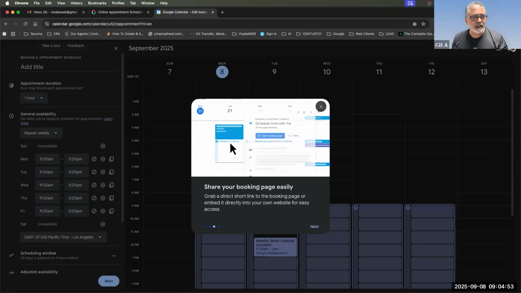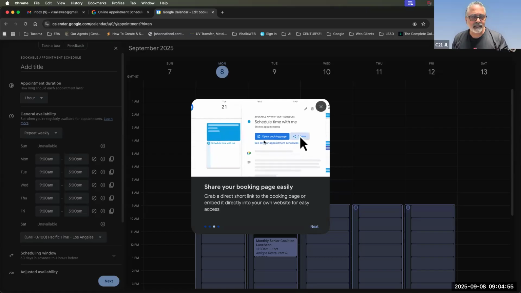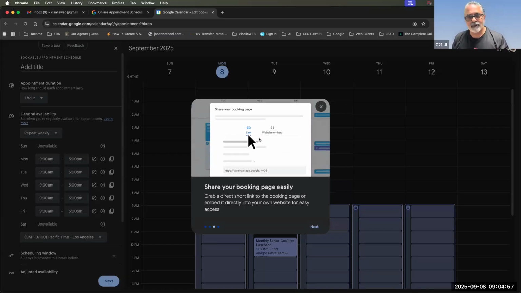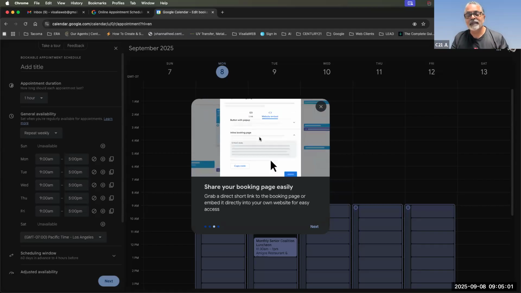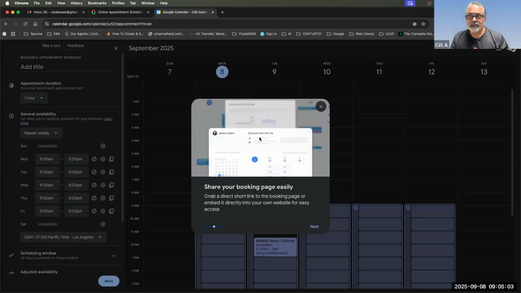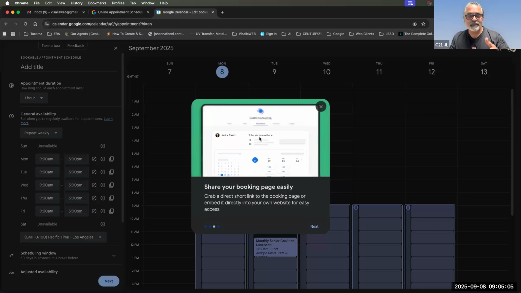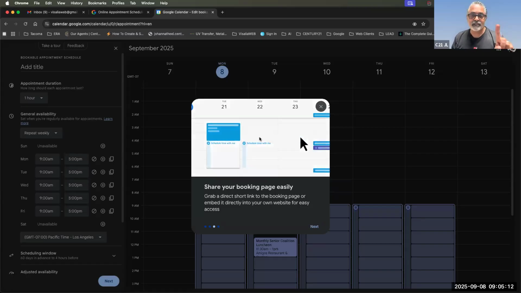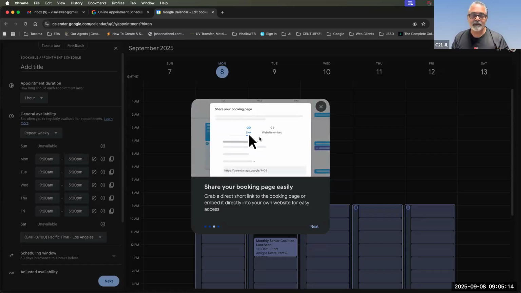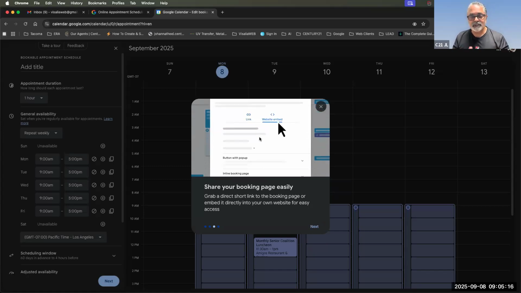And then you can also share your booking page easily, really easy to do. And we're also going to talk about how you can embed this booking calendar right onto your Moxie website. The good thing is once it's on your Moxie website, it's there. So now if a client potentially comes up, they can click schedule an appointment with me, book an appointment with you, whether it's on the phone or in person.